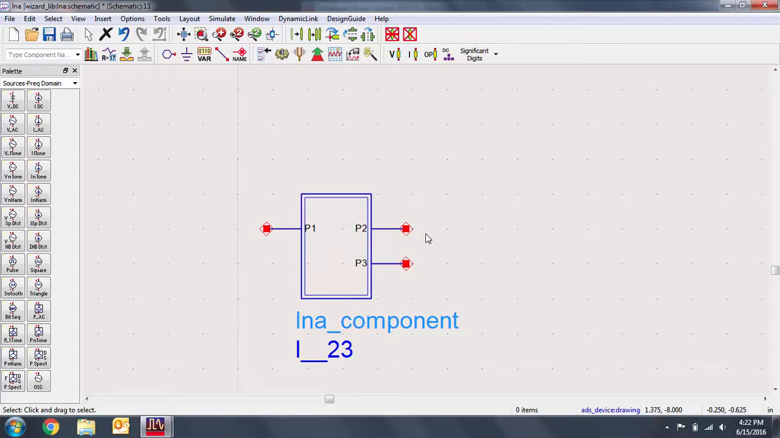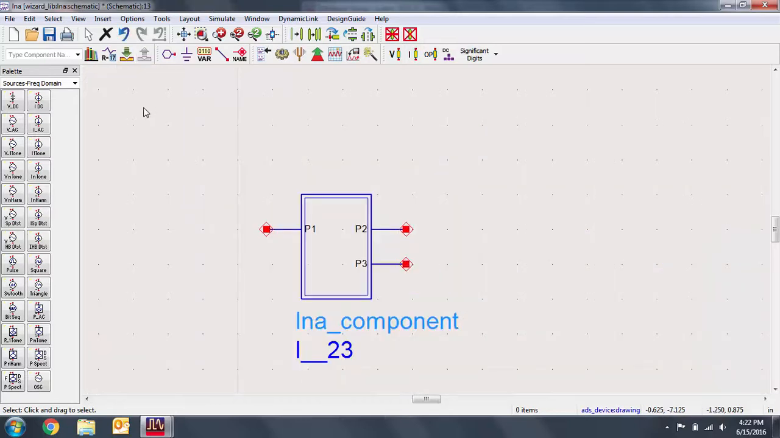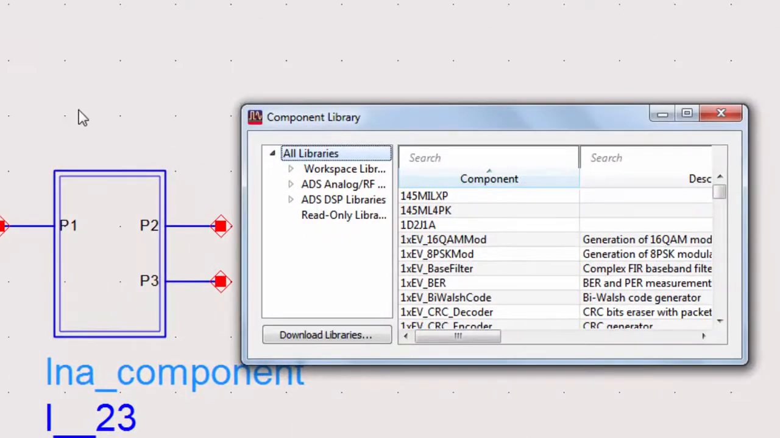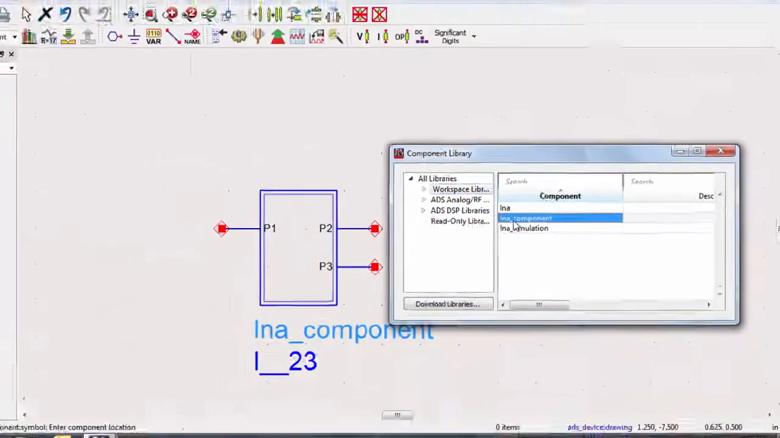To view or edit the schematic for the amplifier, change the mode to Push into Hierarchy and click on the component. To go back to the component level, click Pop Out. Note that we can place our LNA component on the schematic the same way we would any other component. Click on the library list, switch to Workspace Libraries, and select LNA component.